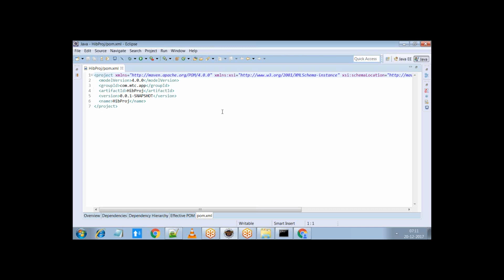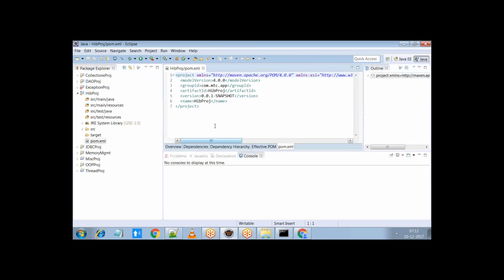So how will you ask Maven to download these Hibernate libraries and add them to this project? You see, through this pom.xml file. In the pom.xml file, you have to provide the dependency details so that the project dependencies will be referring to the jar libraries which we need here. So for every library, dependency configurations will be there.